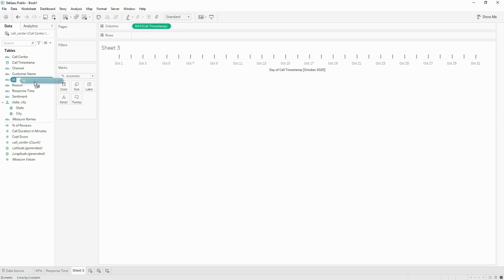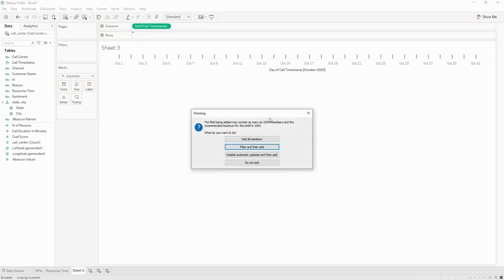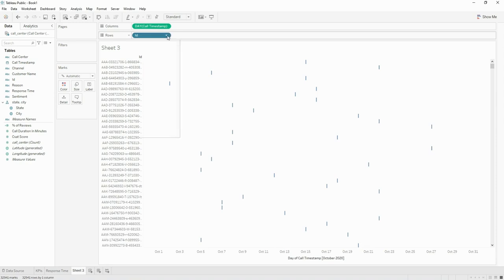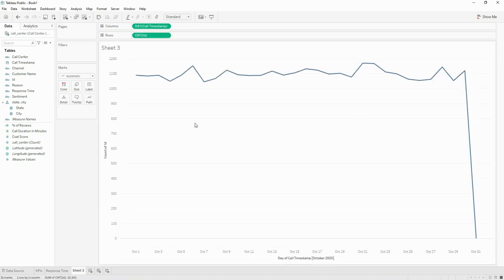So go to ID, go to rows right here, add all members, and I go to measure, count, and there we go. So we see something here that's a little bit interesting. Well, there's a couple of things. One, it seems to be that there's not much of a difference. I mean, it seems to be pretty consistent overall. And this one right here, it seems okay. So October 31st, that being Halloween, perhaps they weren't open on that day.